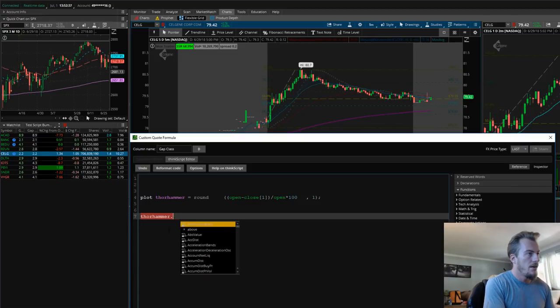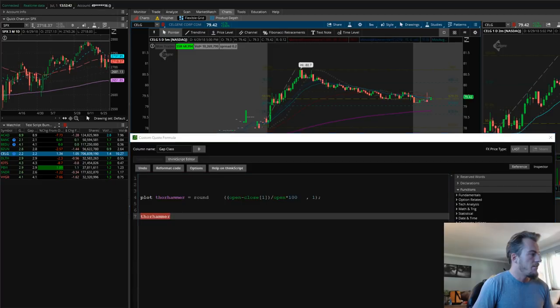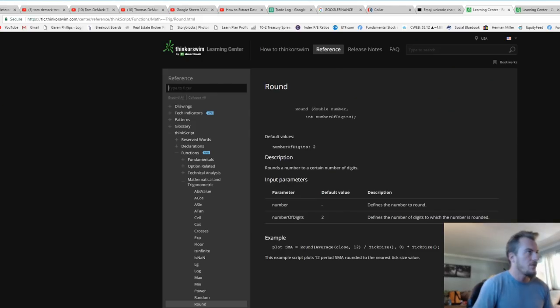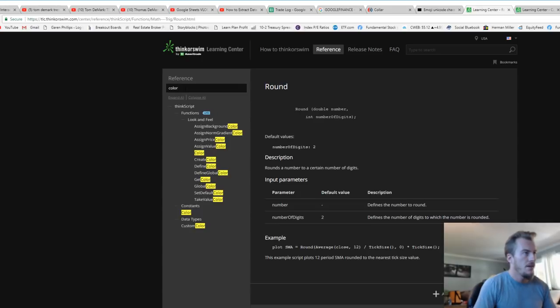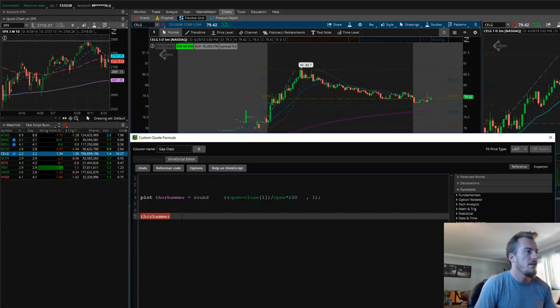Now, what is the color? If you forget what a function is, a lot of times you can come over here and type in color, and it will give you a list of all the things. So, assign value color. That's the function that we want. Go back to here, Thor hammer. We'll put a period, which designates the end of the variable that we're trying to designate. Val. Why isn't it typing?